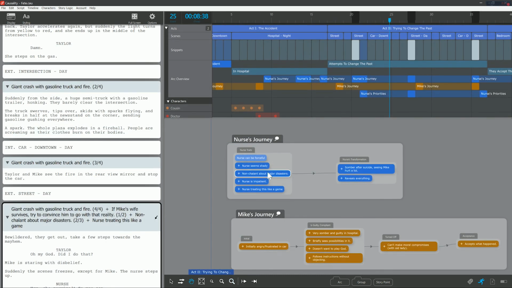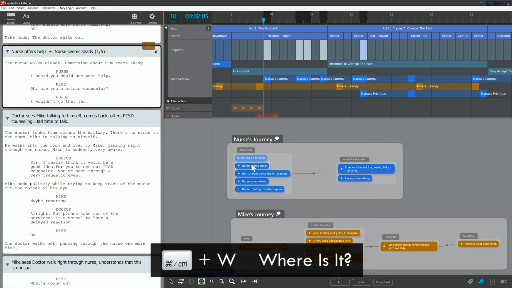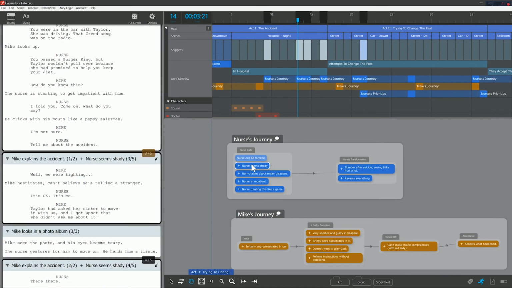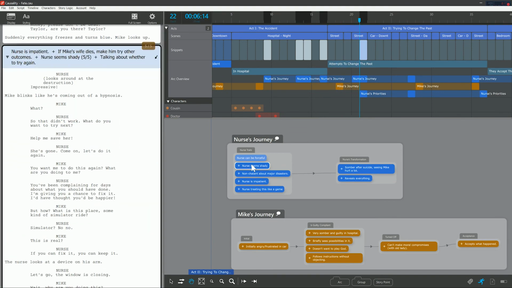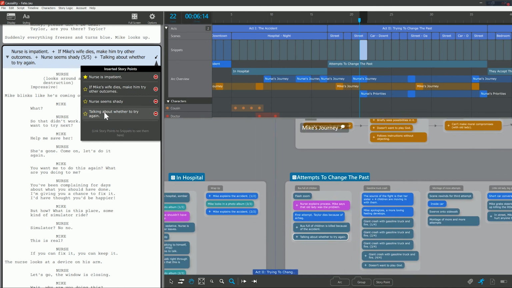Finally, you can easily find the places you've used a character trait. First of all, when you click a story point, the timeline shows all the places it's used. Secondly, you can press Command or Control W to find the snippets where you've used it. And by continuing to press Command W, you step through each of the places it's used. Next, the arrow menu in the snippet shows which story points are inserted into the snippet. You can click each of them to jump to the story point.